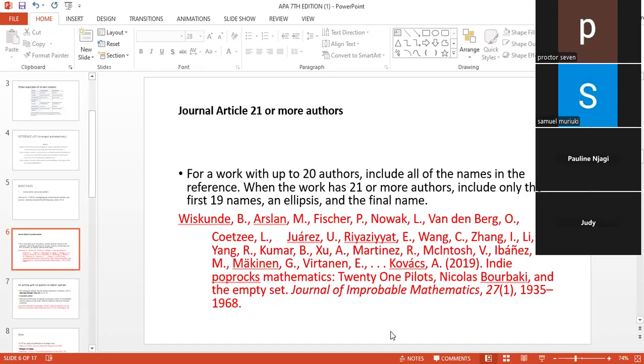We say that when the work has 21 or more authors, include only the first 19 names, then an ellipsis, and the final name, just like that. So this will help you to make your reference not very long. But it is an exceptional scenario to find a journal article with 20 authors. That can hardly be the case. But if it's a book, you may find such a scenario is very possible. Continue, Doc.